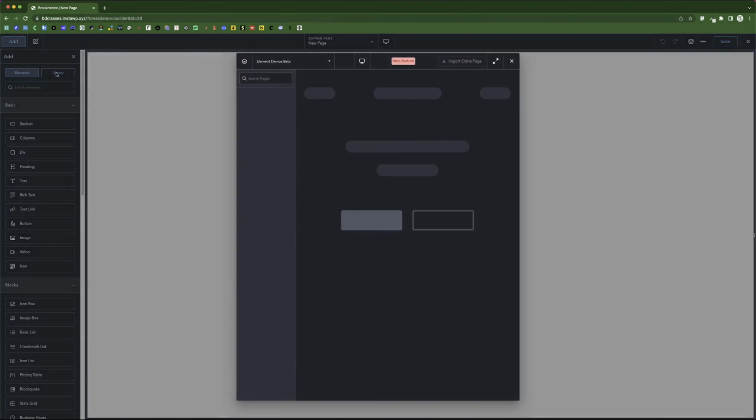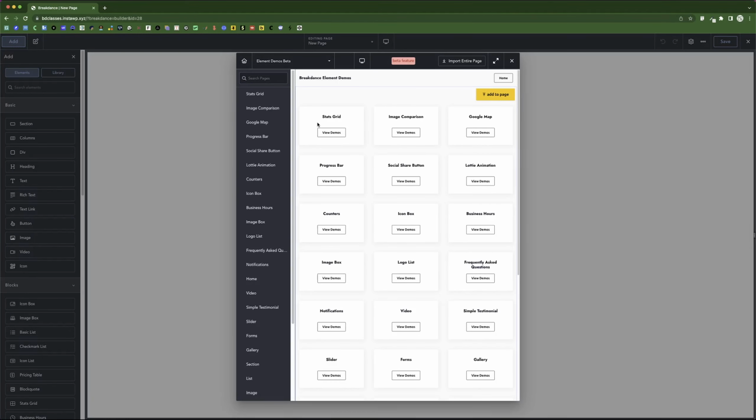So when you click on the library, what you do see is a library of things that they have added to the website. A library of what? A library of sections, pages, and other stuff like that. So this is element demo beta. So here you have like things that they have already created. I think this is still in beta mode. So sometimes it will work, sometimes it wouldn't work.